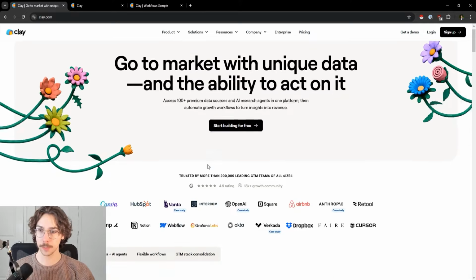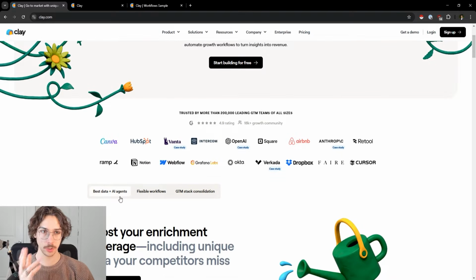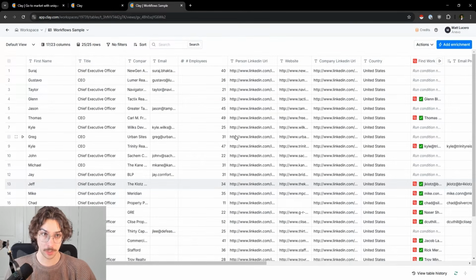So like I said at the beginning of the video, there's 3 core things you can use it for. Let's just say AI agents and data, workflows, and stack consolidation. So I'm going to show you how we did this in this example table. This is a very beginner friendly table and what I would say is very useful to most people, and to show you some of the power of Clay.